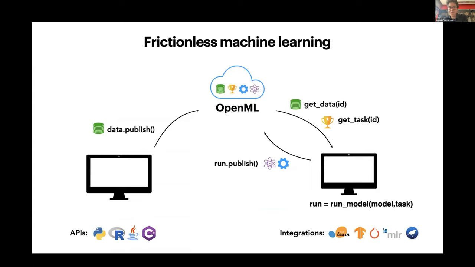Okay. And so this allows what we want to create, which is frictionless machine learning. So if someone in the world has an interesting data set and it's loaded in a script, they can easily publish that data set to OpenML. So this could be a data frame in R or Python, and they can then use import openml, and then they can publish that data frame back to OpenML together with some information about the data set. That's just one line of code. And we have APIs in Python, R, Java, and C. Even Rust and Julia, if you want to.